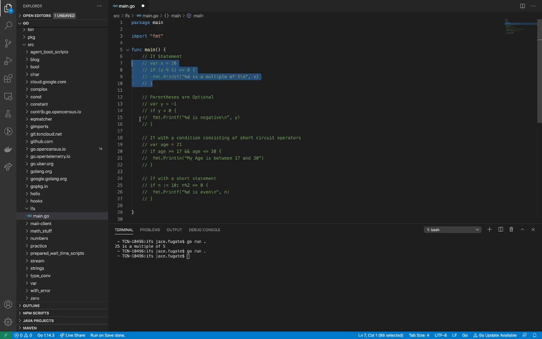We'll go ahead and jump to another example here. So again, as we said, the parentheses are optional. You don't need any parentheses at all. We'll go ahead and run this, and it says -1 is negative. And that's true. -1 is less than 0.